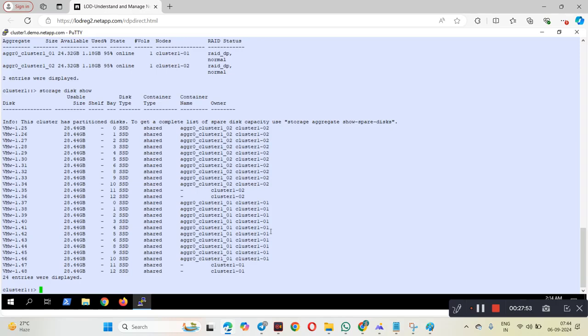NetApp is a little bit difficult to understand compared to other storages, but once you redo the things, because in my training I repeat the session. Nobody is available in the morning, that's why nobody joined. But if it is evening classes, then you see a lot of people are joining.